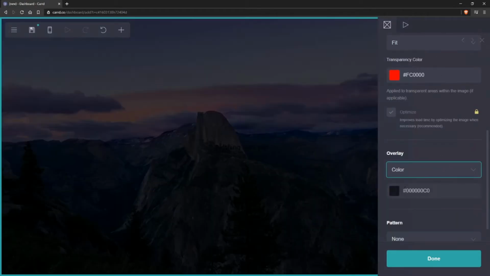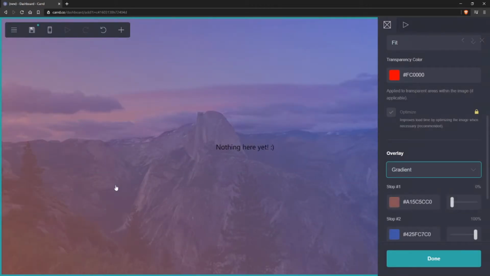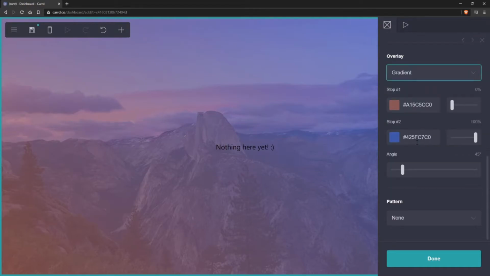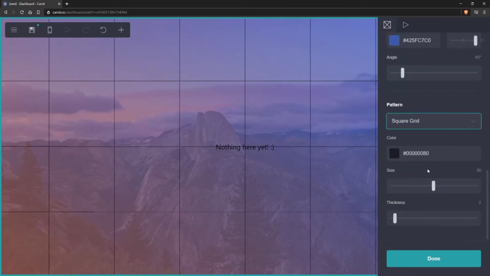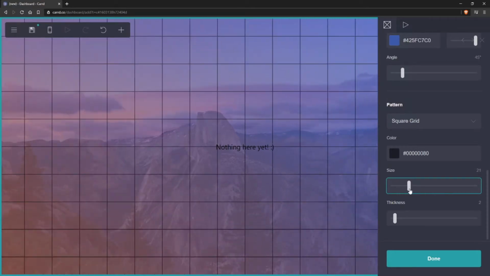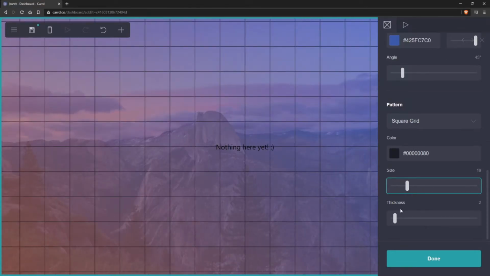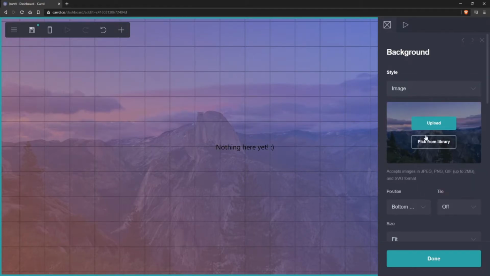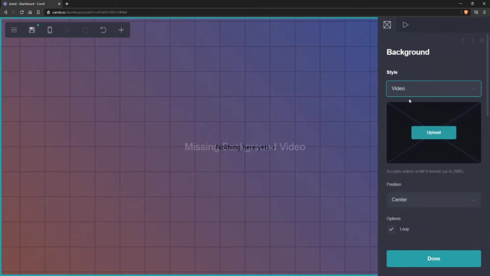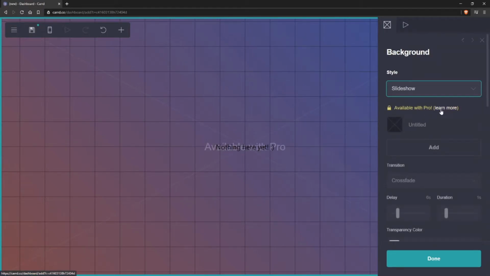You can have an overlay of a color or a gradient. Works the exact same way as the background color normally. And you can have a pattern. So I can have a square of grids, and I can change how much space there is in these grids and how thick the lines are. Lots of options for the background. You can also have the background be a video or a slideshow of images, although the slideshow looks like it is locked behind Pro.